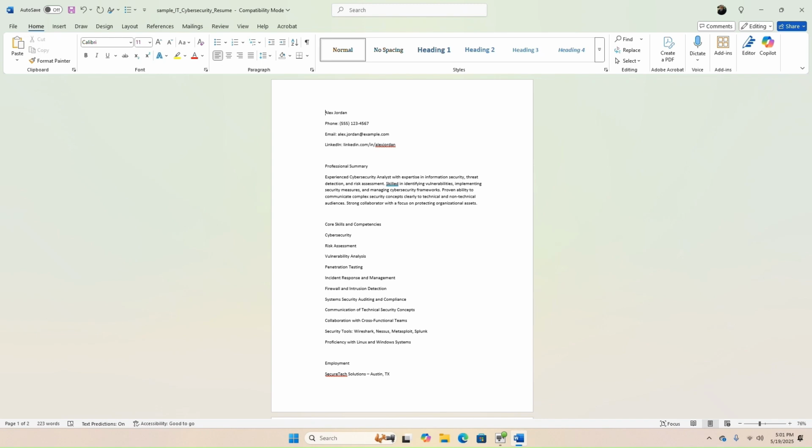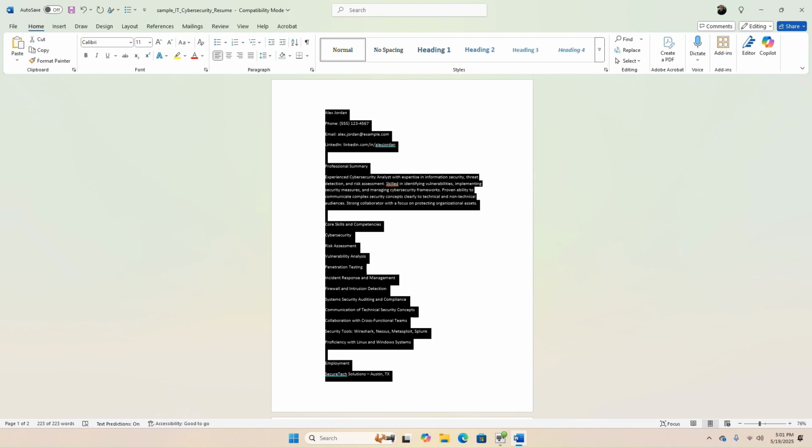All right, so I want to select the entire document first. So I'm going to do Control A. Everything gets highlighted. And let me do something here real quick. Switch this to full speech. Full speech. There we go. Okay, so the entire document gets selected and highlighted.